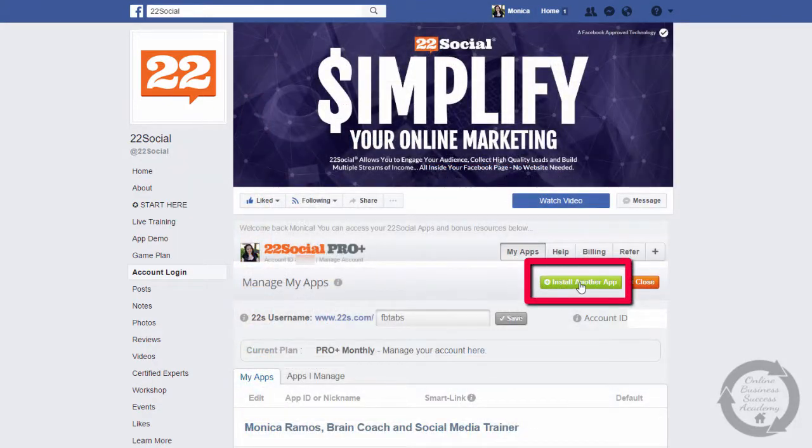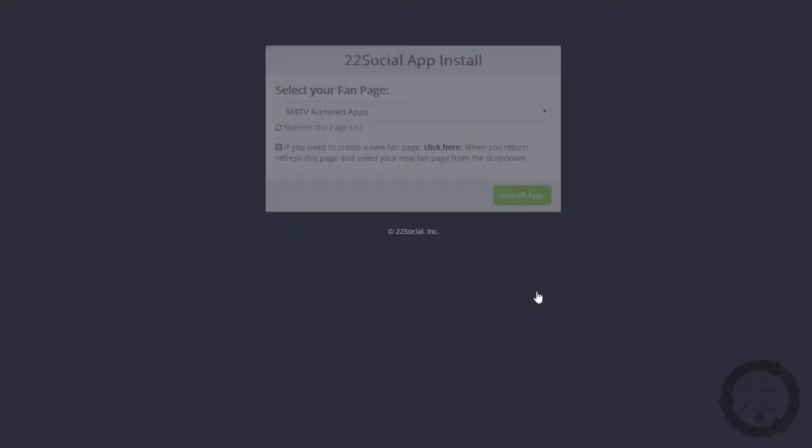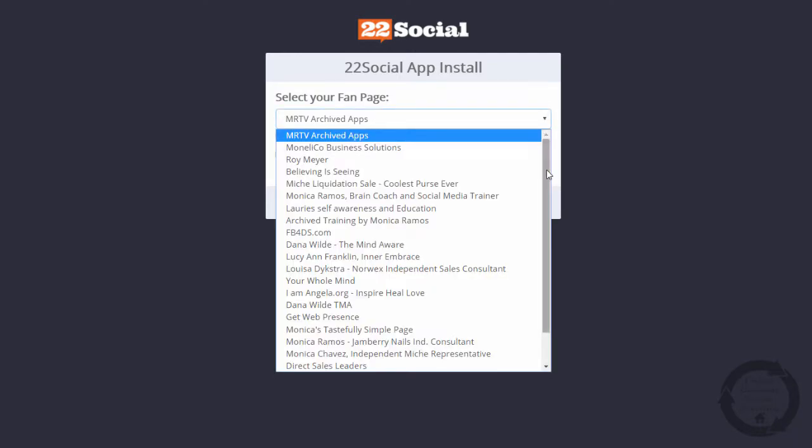Go ahead and click on Install Another App. You're going to see a list of pages that you're an admin of that you can choose from to install your app on. Any page that you're an admin of that does not currently have the maximum number of third-party apps installed, which is currently 15, will be available from this list. So that's my new one right now, but if you have more than one page you're an admin of, they'll be listed here.